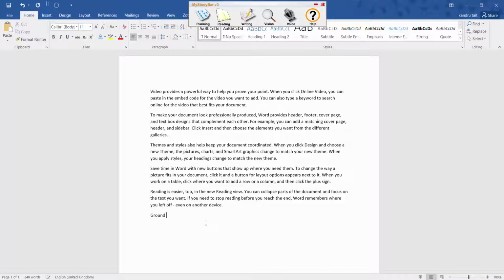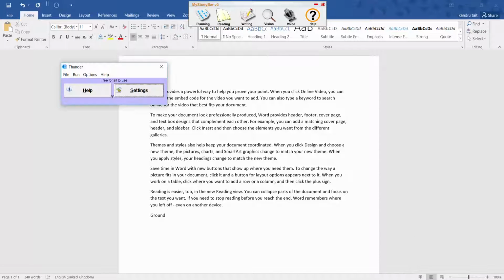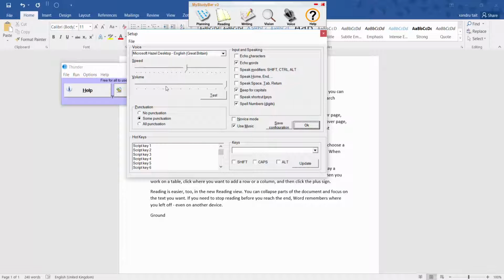And you can see it's echoing back what I'm writing. So as you're typing, you can hear what you're actually writing, and make sure you're doing it right. So come to taskbar, Thunder Settings, open it up, set up, click settings. Okay, button.